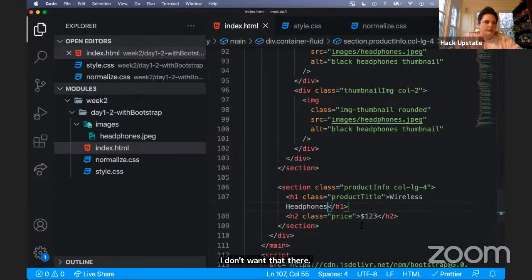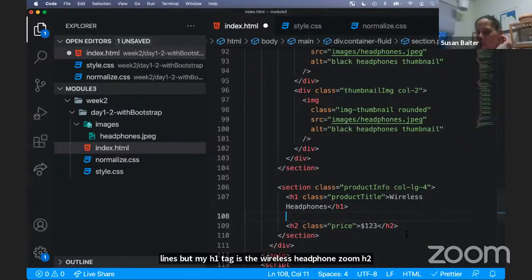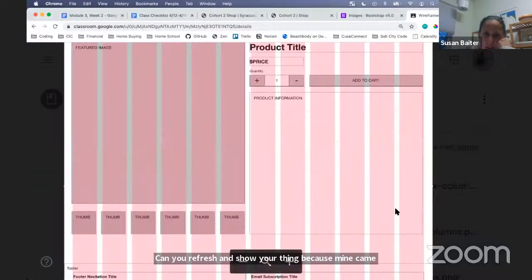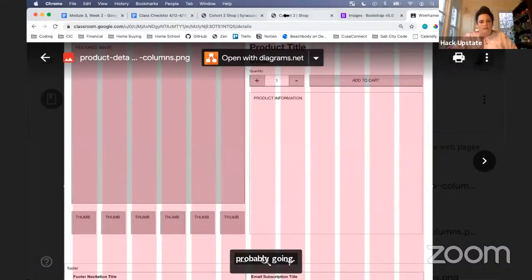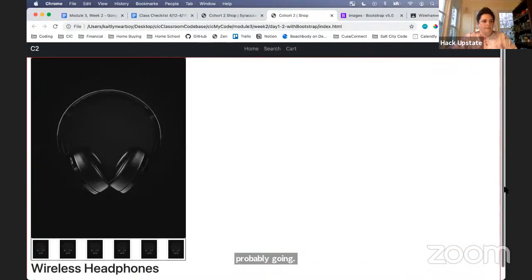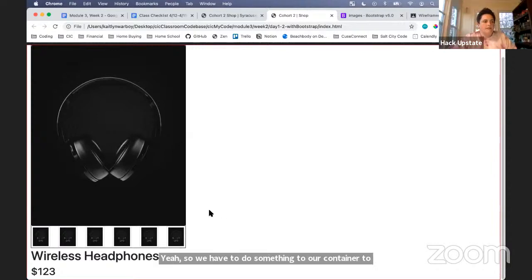It's gonna keep doing that. I'm sorry. I like it on different lines, but my H1 tag is the wireless headphones and my H2 tag is the price. Can you refresh and show your thing? Because mine came out underneath and I don't know what I did. I thought, ooh, it's probably gonna come out underneath the images, right? Yes. Yeah, so we have to do something to our container to make these go where they're supposed to go.